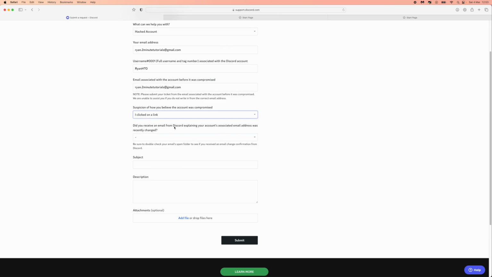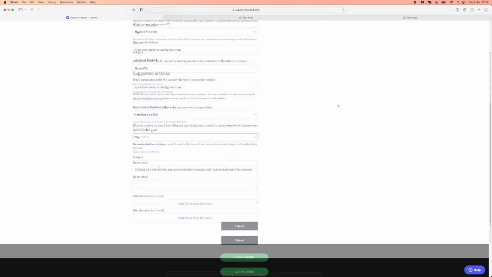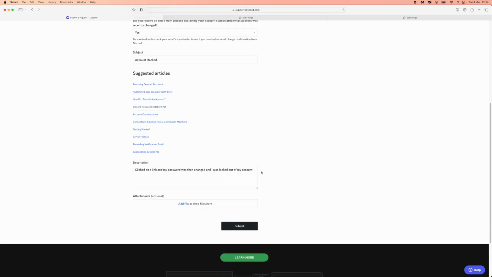Then you can go to did you receive an email from Discord explaining your account's associated email address was recently changed. Click on the drop down menu and choose whichever one you need to choose. So for me, I will just click on yes. And then as you can see, you will now need to enter in a subject and a sort of little description just explaining what has happened to your Discord account. So something very simple and straight to the point like this will do.